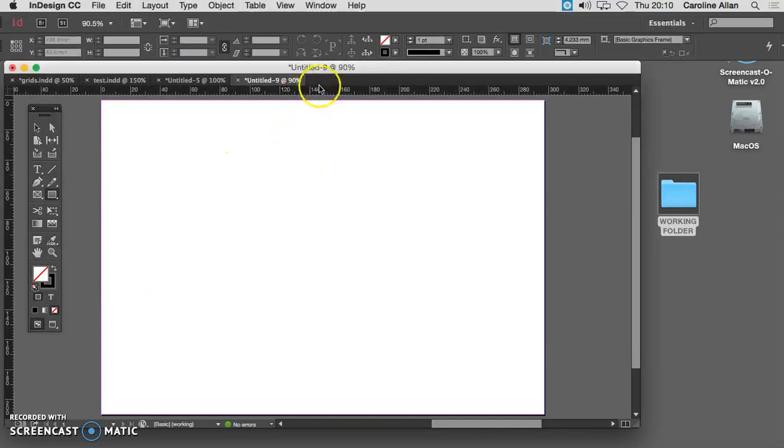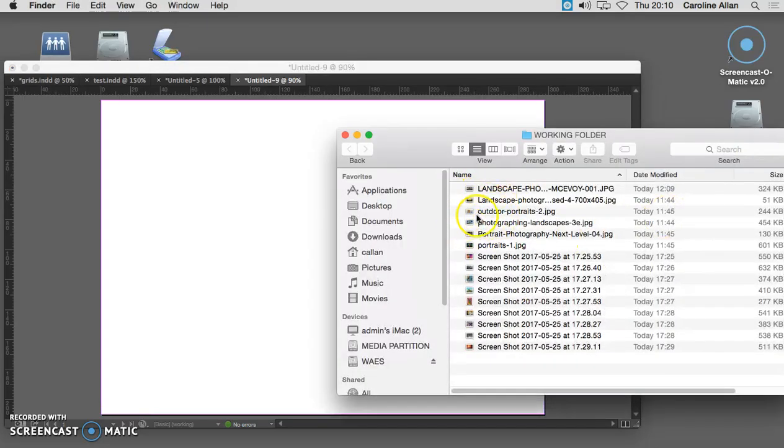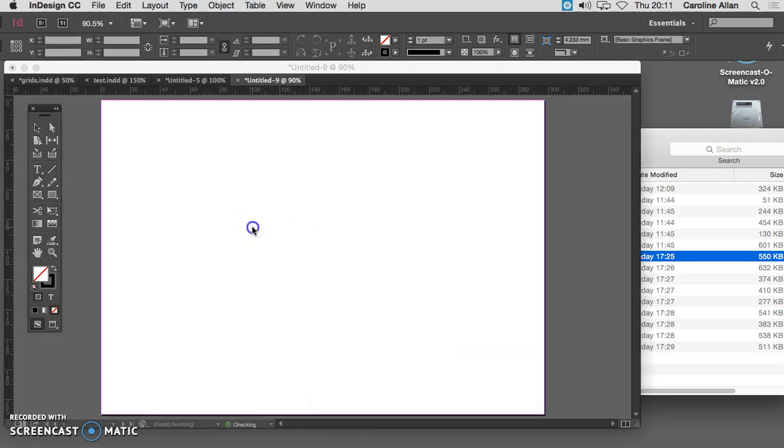This video is an introduction to working with images in InDesign. Now there's lots of different ways you can bring images in InDesign, so I'm just going to go through some of those. You will probably be used to File, Place, but you can also bring in images straight from a file, a folder. So I can just pull in an image.